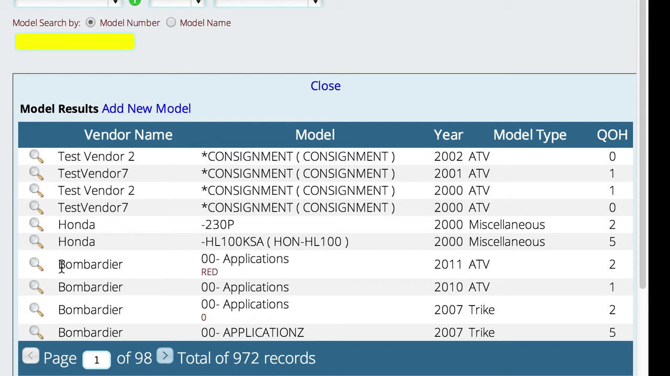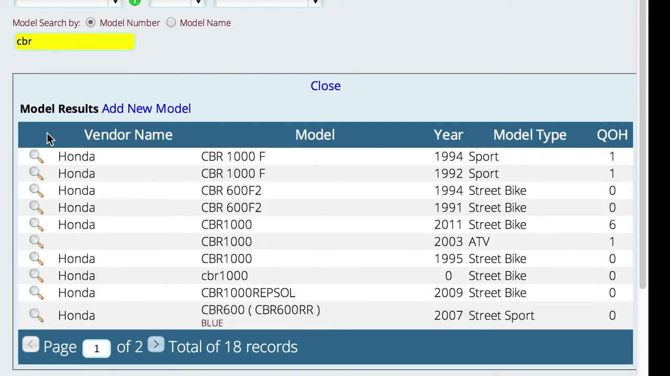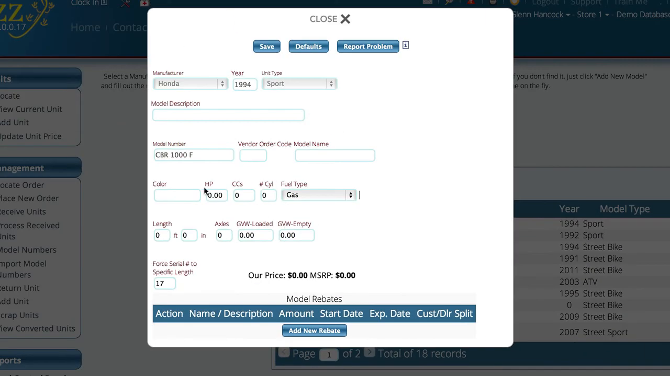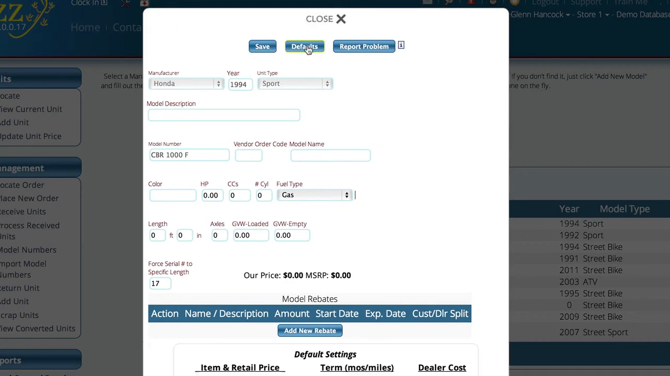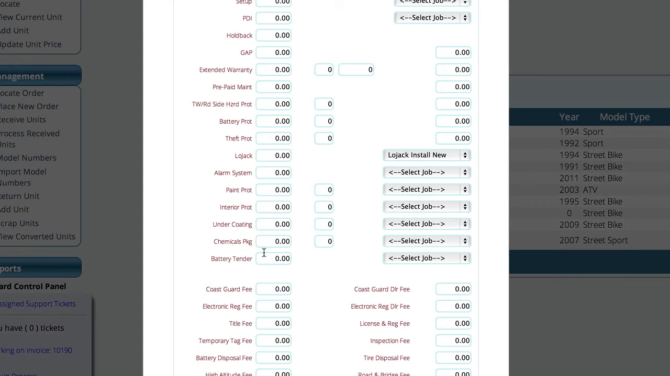So to do this, I'm just going to select a model number. So let's say I go to search for a CBR 1000. So I'm just going to select the model number that I'm interested in. And this control is fairly close to the same as it was before. You still have the defaults up here that you can choose that'll open up your financing information like setup, default jobs, that kind of thing that you want to have.